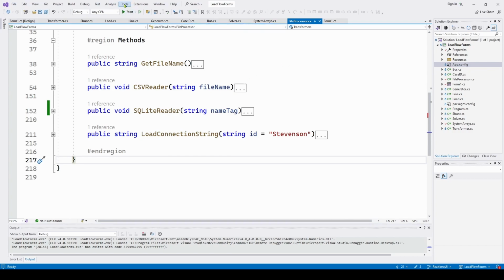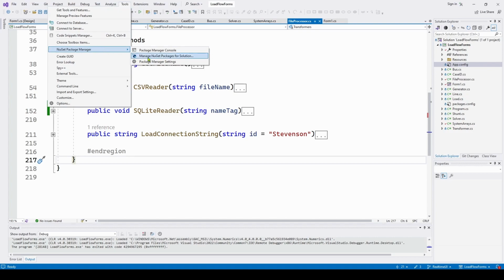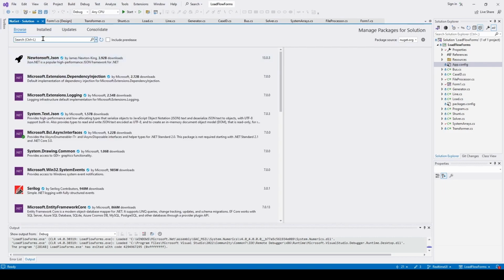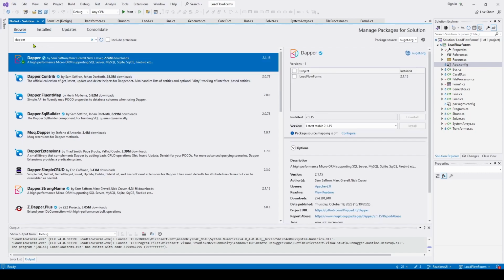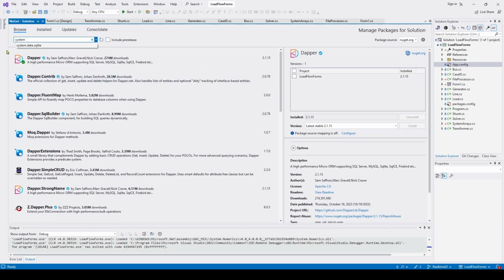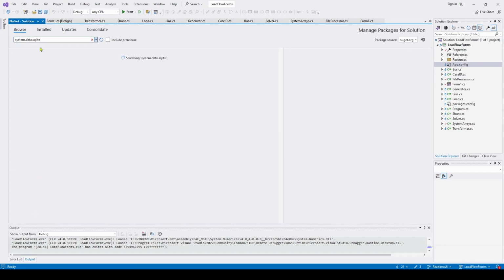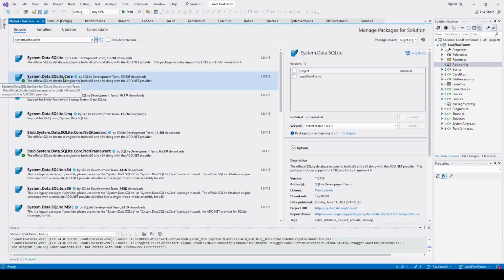So first thing we're going to do is go to Tools, NuGet Package Manager, Manage NuGet Packages for Solutions, and we're going to browse to Dapper, and you can see here Dapper, 274 million downloads, very popular. I'm going to assume you know how to download and install that. Just select it and hit download. The other is going to be System.Data.SQLite, and we're going to download the System.Data.SQLite.Core, 35 million downloads, and again just select that and download and install. And those are the only two libraries we're going to need to install.